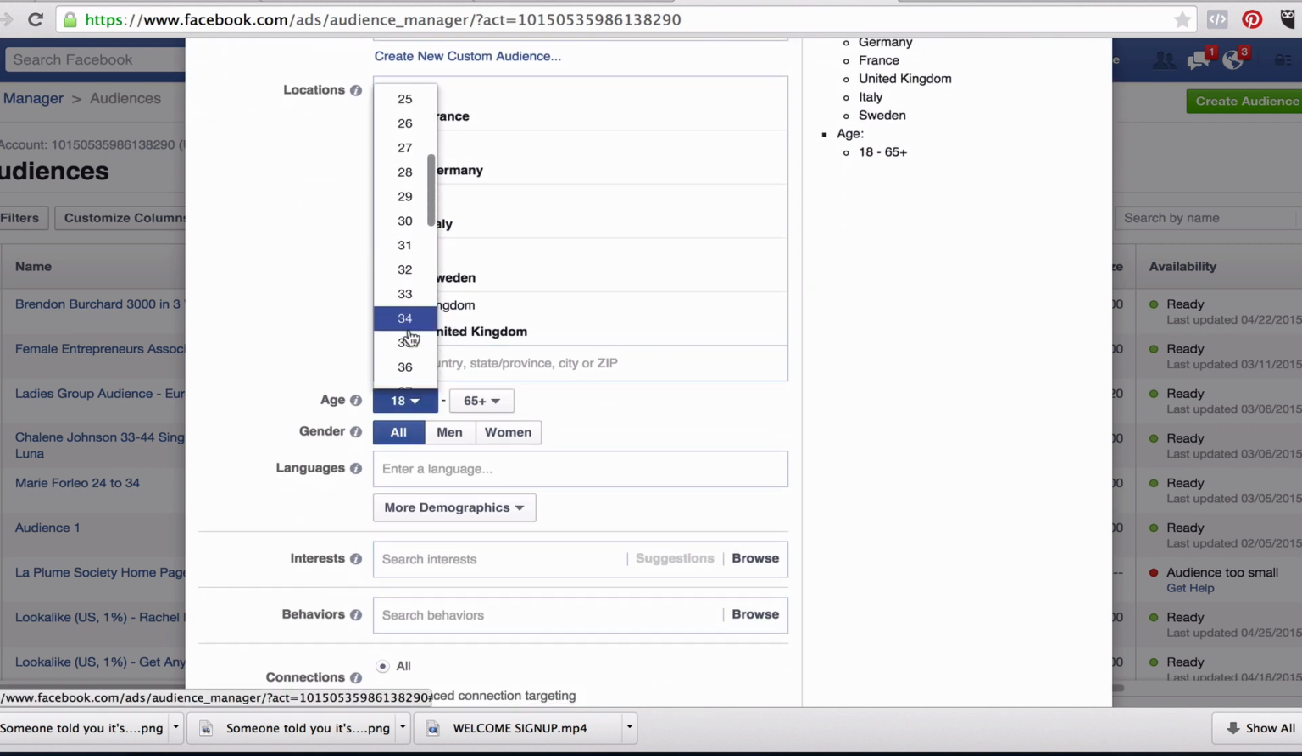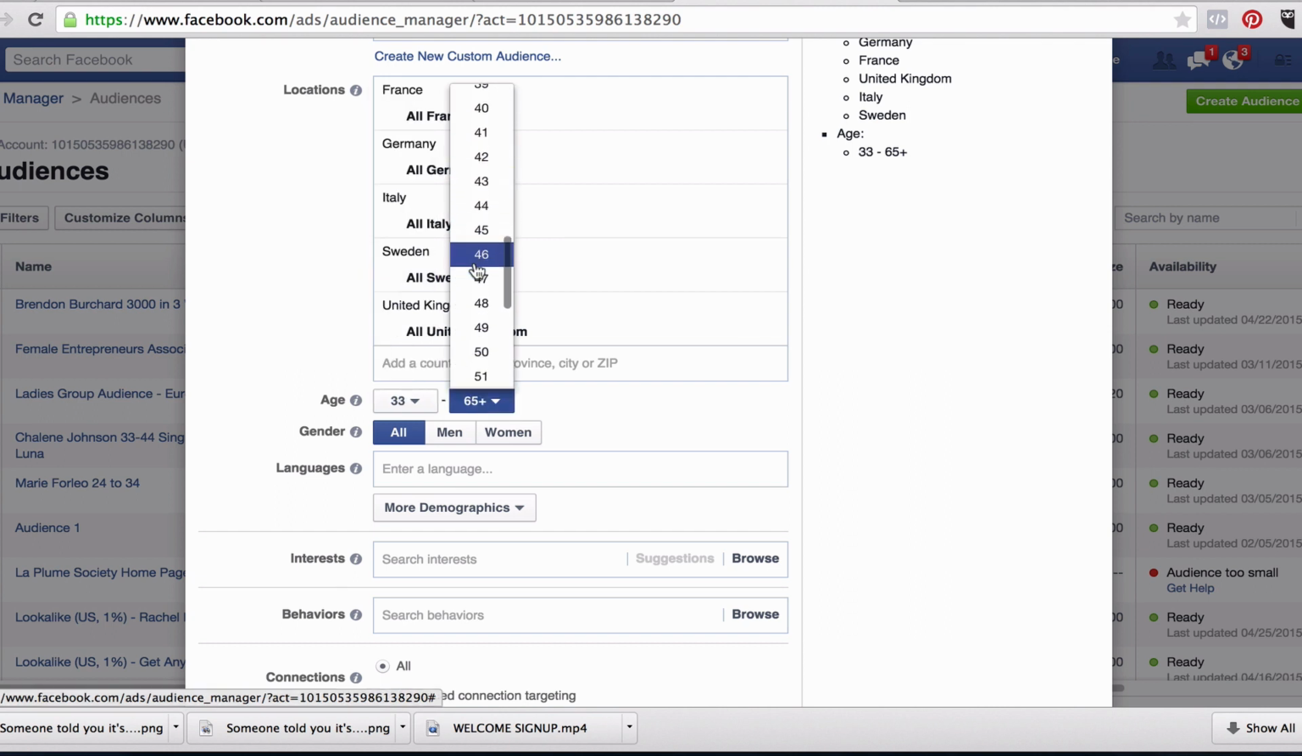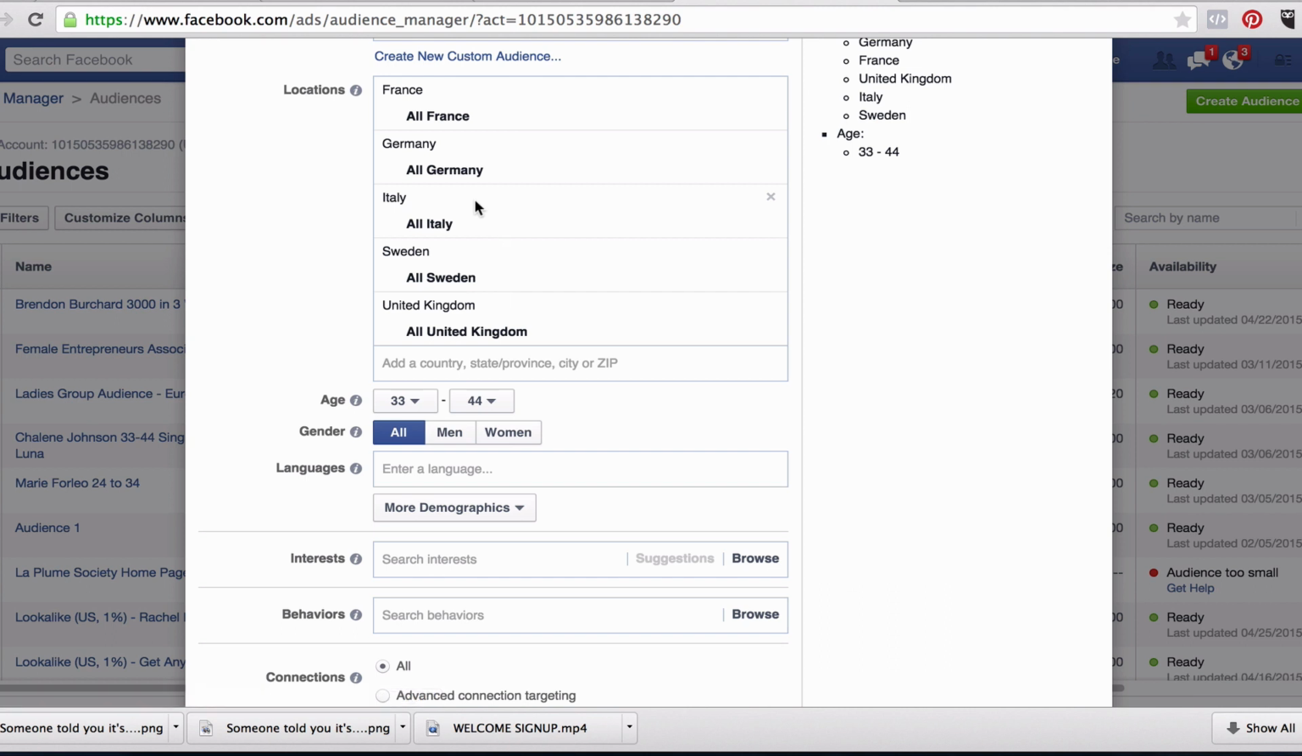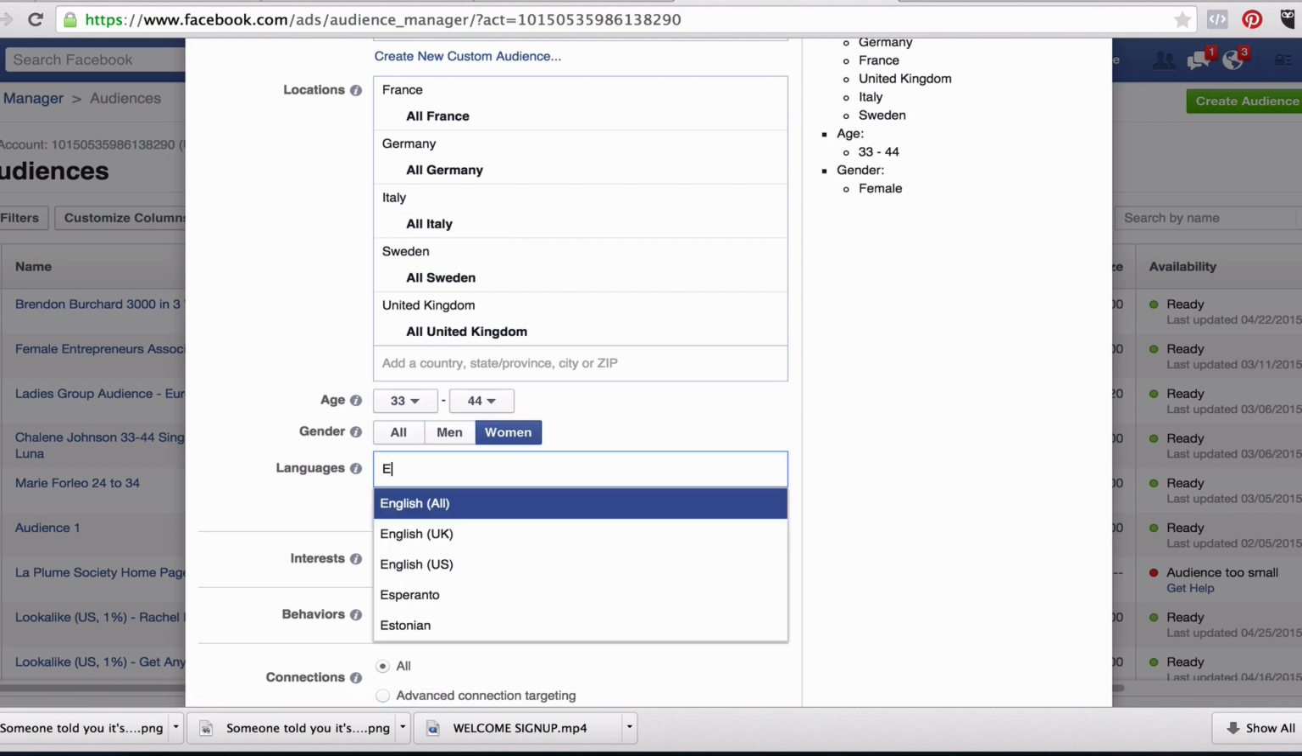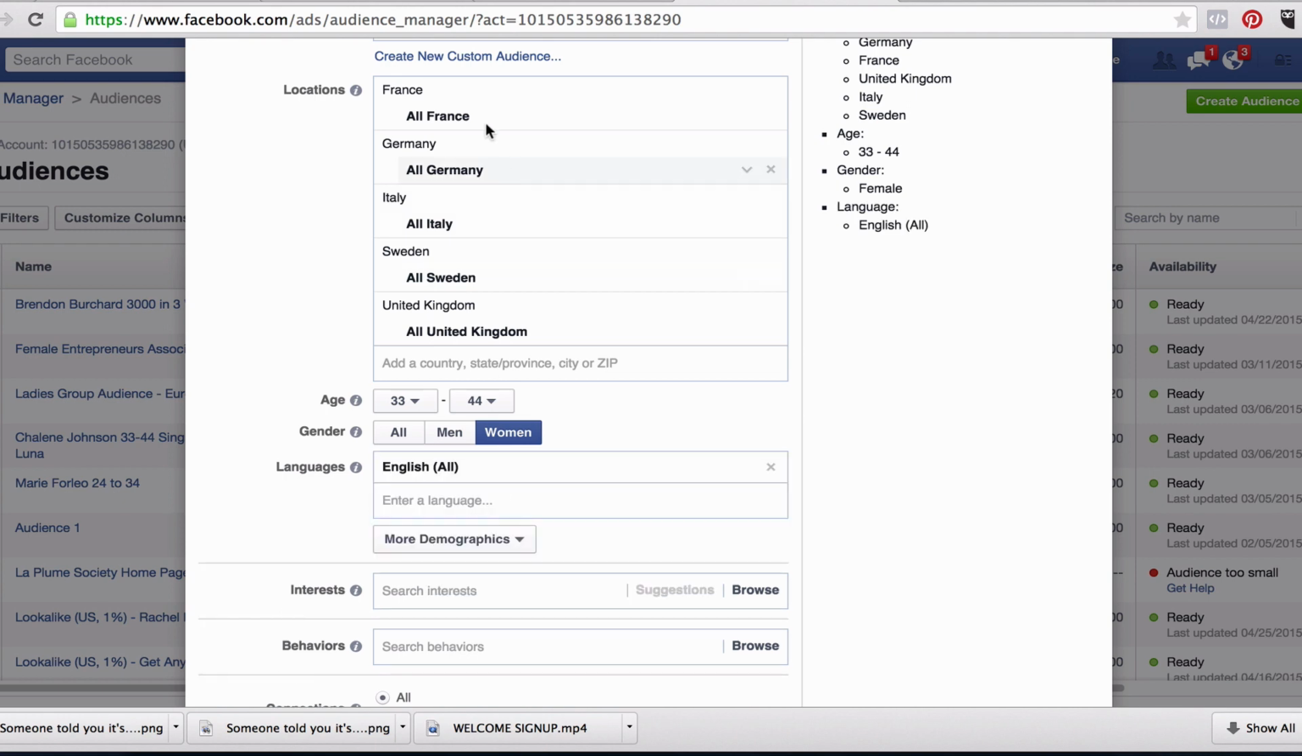My people are 33 to 44-year-olds on average. Sometimes they get younger, sometimes they get older. Women. For language, we're going to enter English because I want to make sure that I'm targeting people from these countries that can read and understand English.